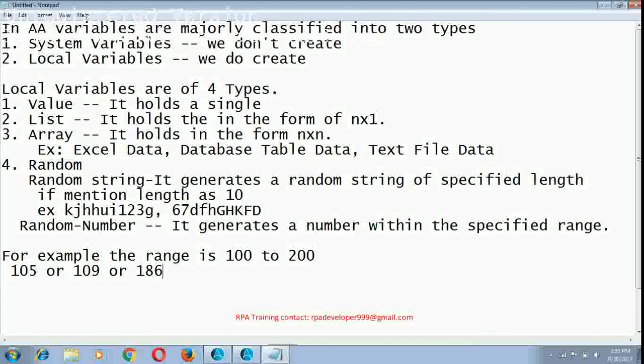Now we'll see about these variables in my next video. In detail, I'm going to show how we can create a value type variable and how we can use it. Like this, for value, list, array and random, I'm going to show in detail how you can create these variables and how you can use them inside your task in Automation Anywhere. That I'm going to show in my next video.